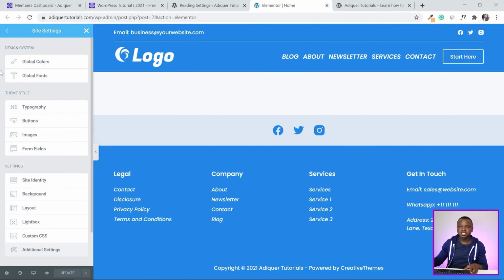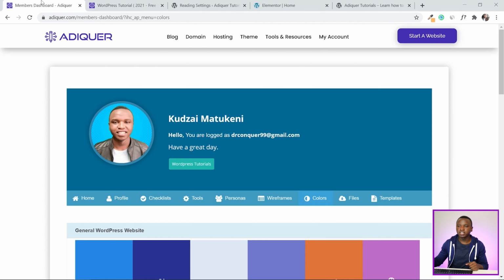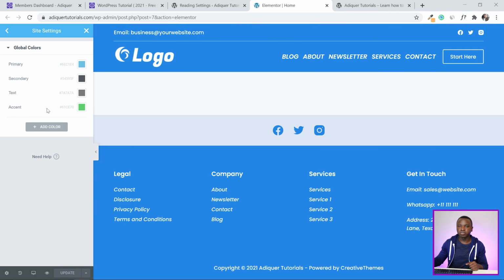And on site settings, I now want you to go to global colors. This is the section where you're going to be adding your colors. So now let's add our colors. We're going to be using ColorZilla to import our colors from these colors over here to Elementor. We're going to start by importing all these colors.